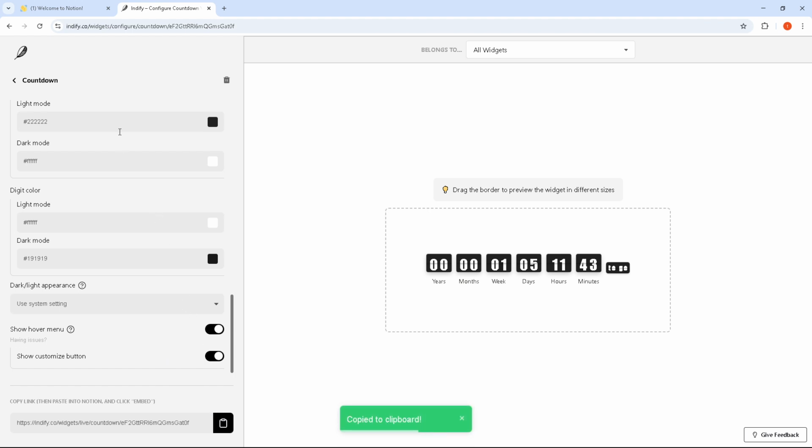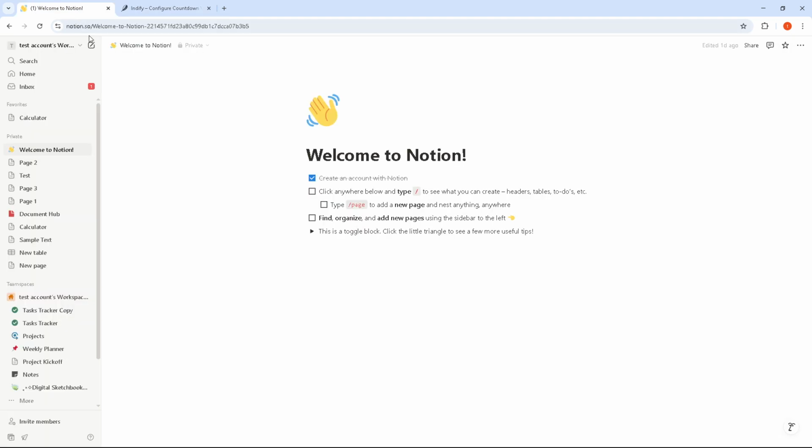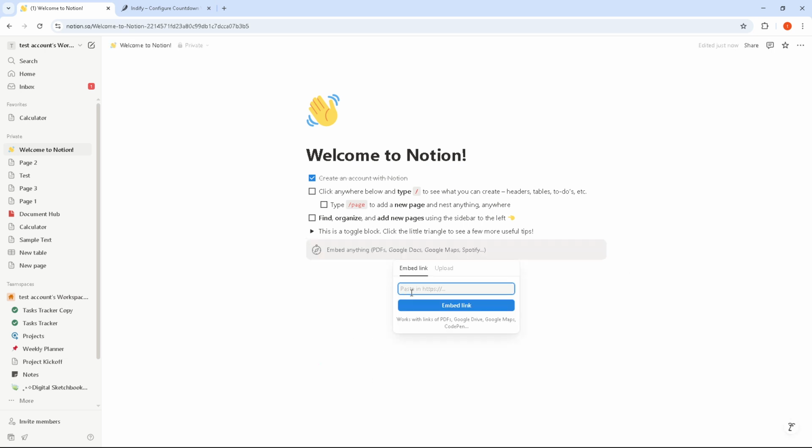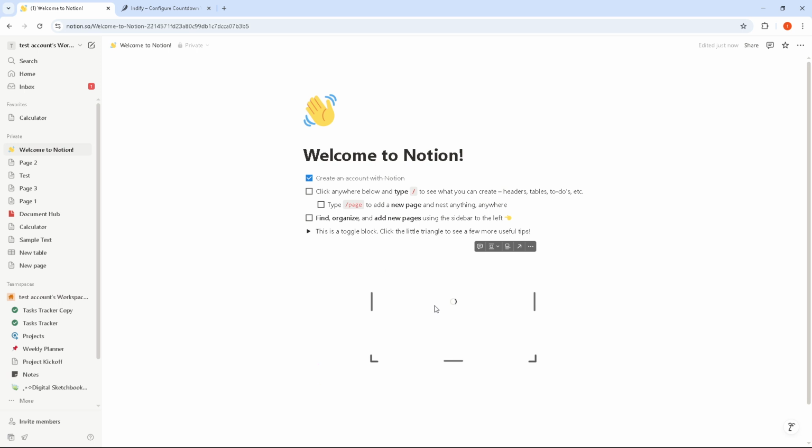Transition over to your Notion page, where you'll want to simply type Embed. Paste the link you just copied, then click Embed Link. After a few moments, you'll see your countdown widget appear right there on your Notion page. To ensure it fits just right, feel free to drag the edges and resize it as needed.